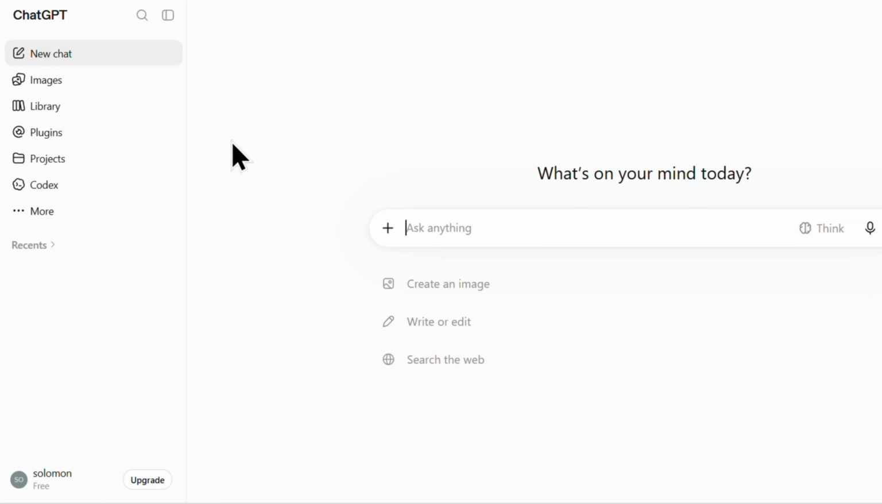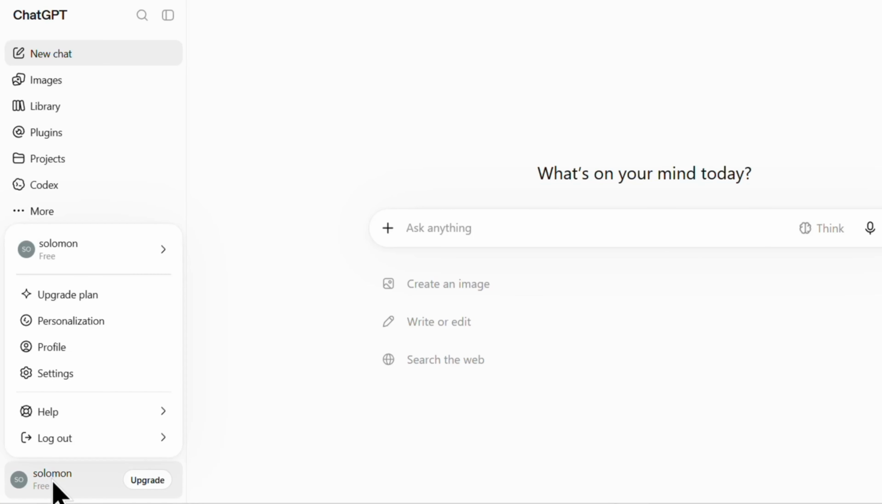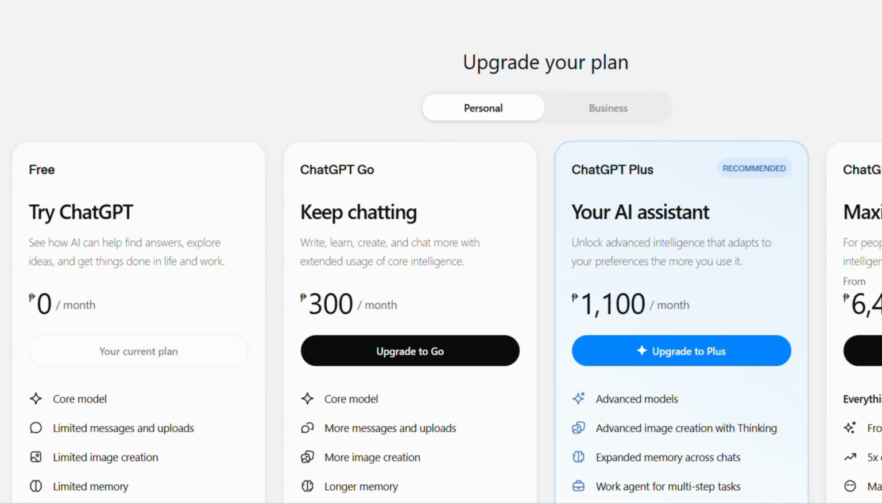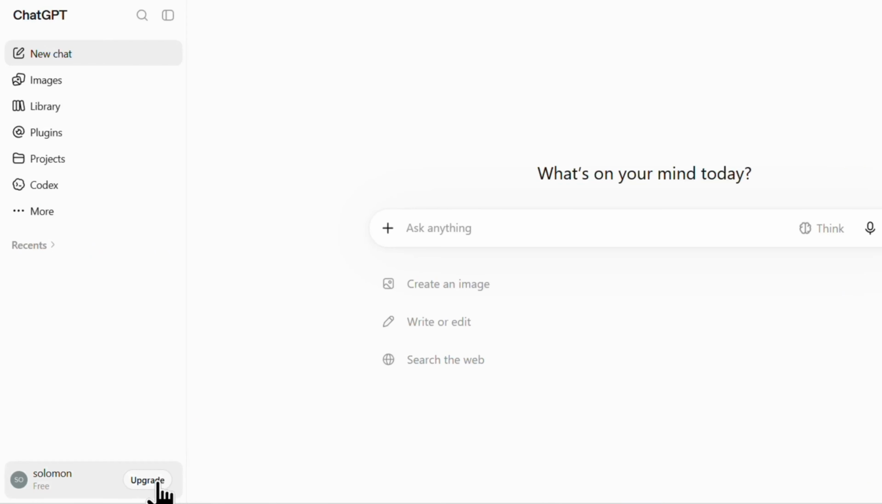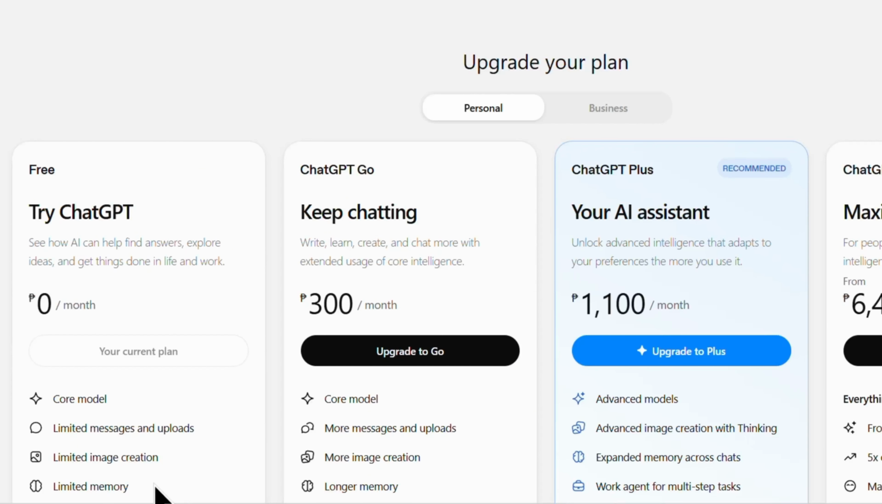So first, open ChatGPT and sign in to your account. Once you're logged in, look for your profile menu in the bottom left corner and click on it. So here, look for upgrade plan and you can click on that to upgrade your plan. Next, you can also click this upgrade button in the bottom left corner to upgrade the plan.